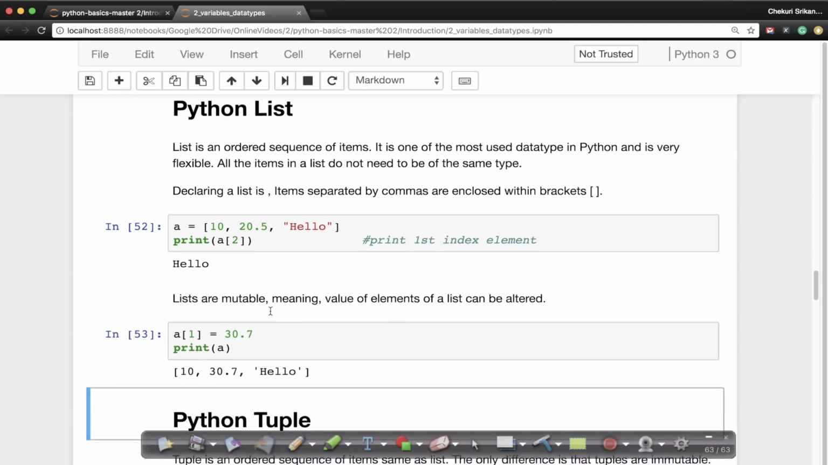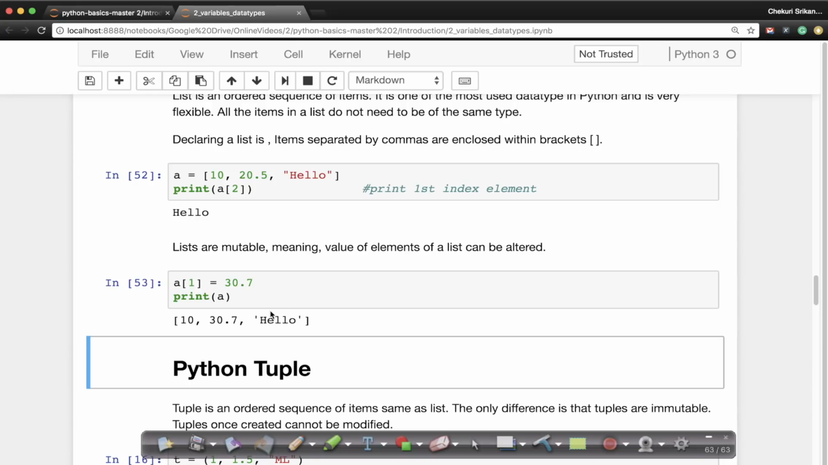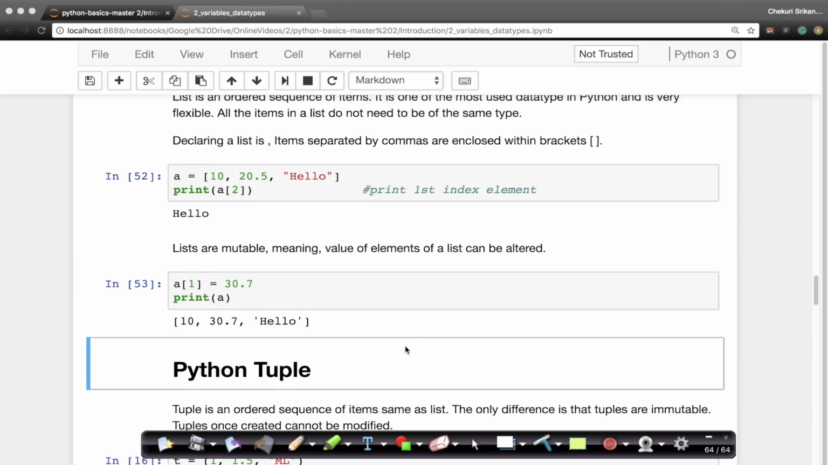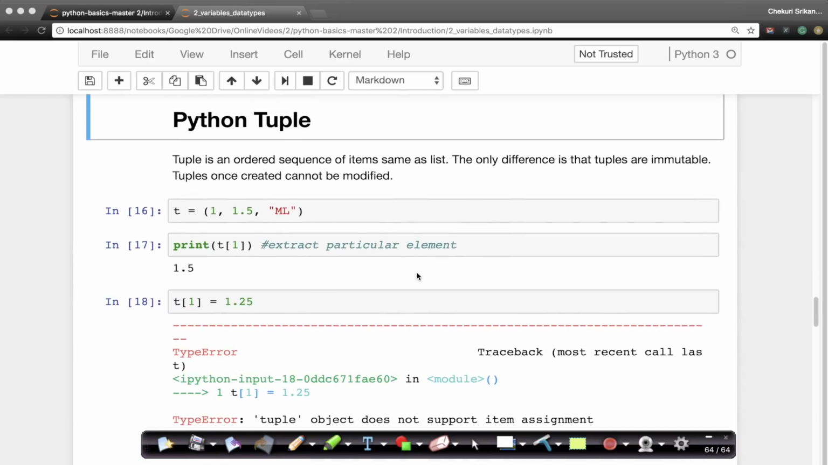I can print my whole list actually, by the way. I don't have to print only an element. If I just say print a, your print command knows that it's a list and it will print it like a list. So even though we have 0, 1, 2, I changed the first element from 20.5 to 30.7, and that's what gets printed. Very, very simple. And lists are extensively used. Trust me, you'll see a lot of lists as we progress in the course.